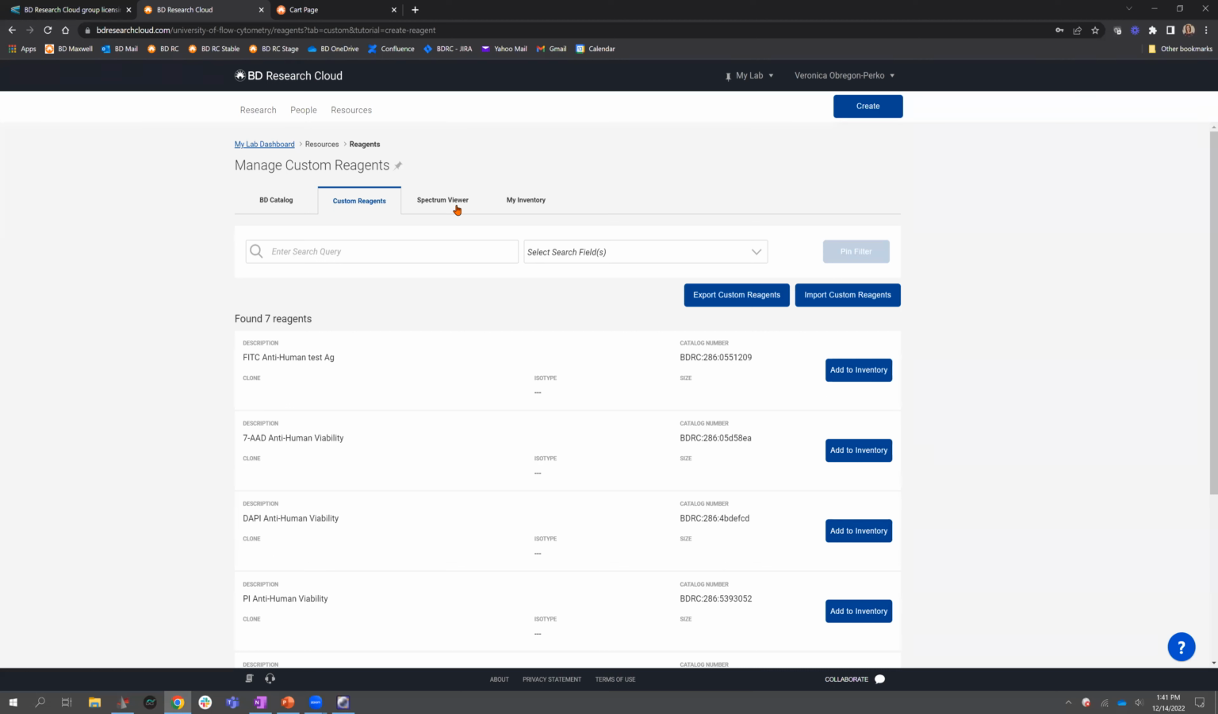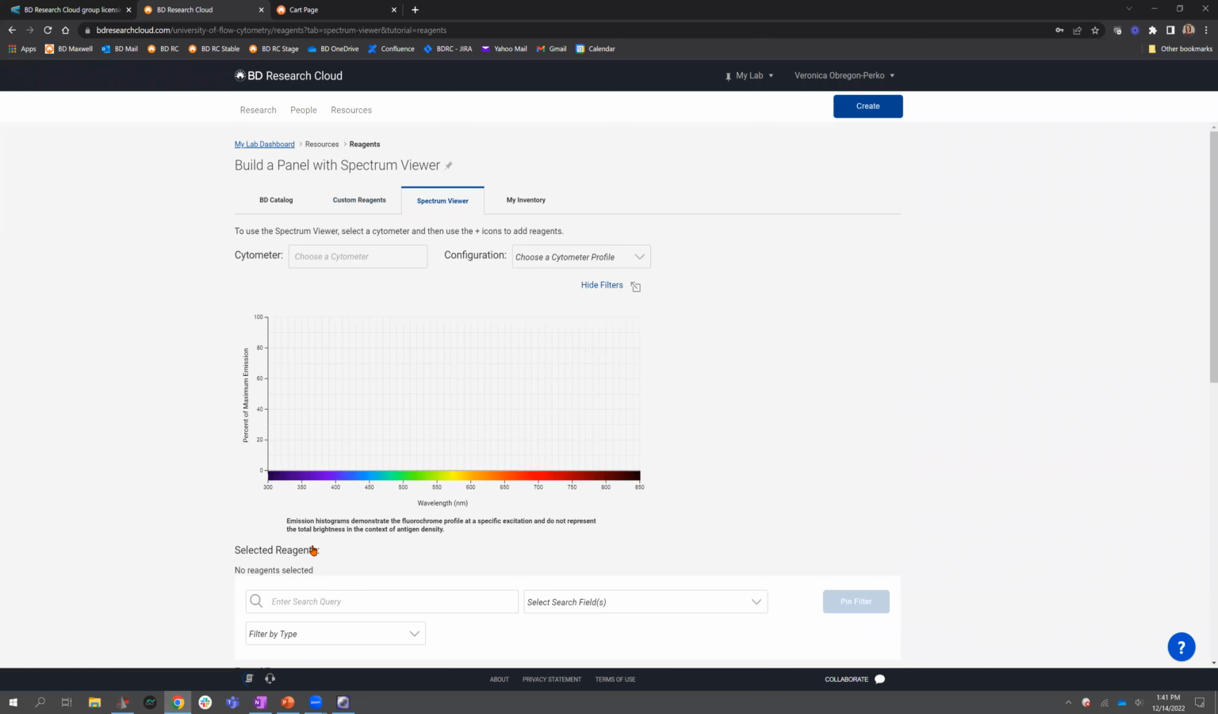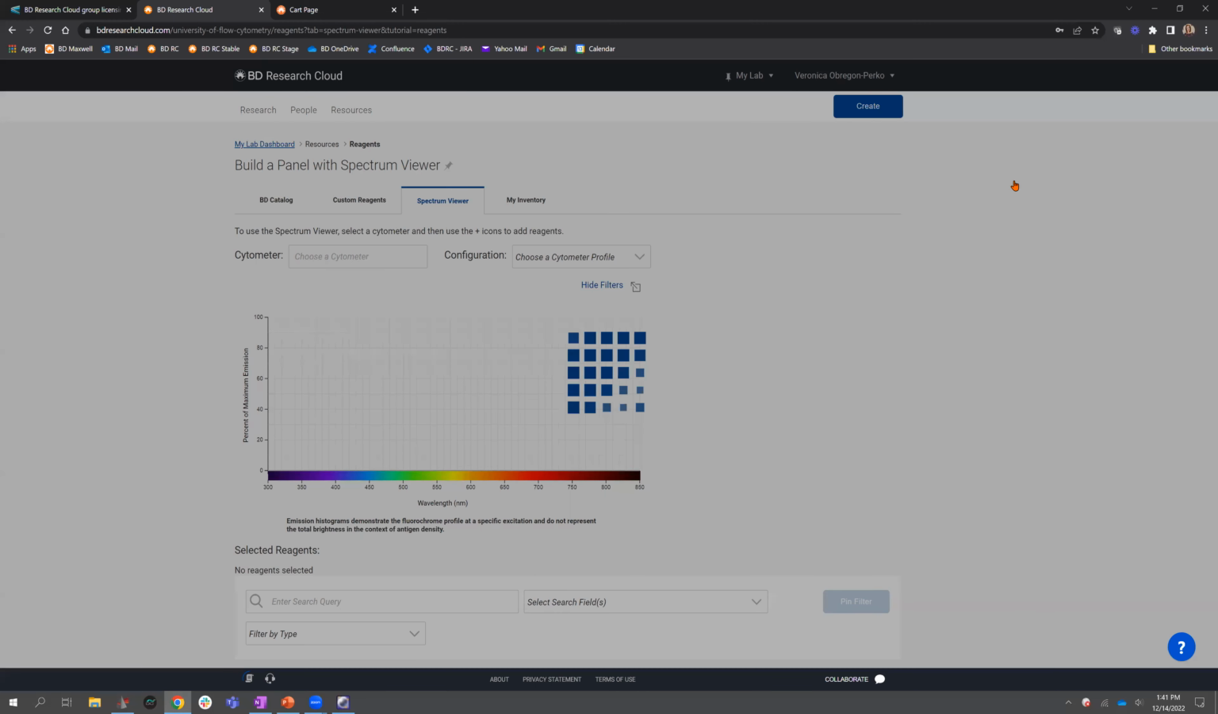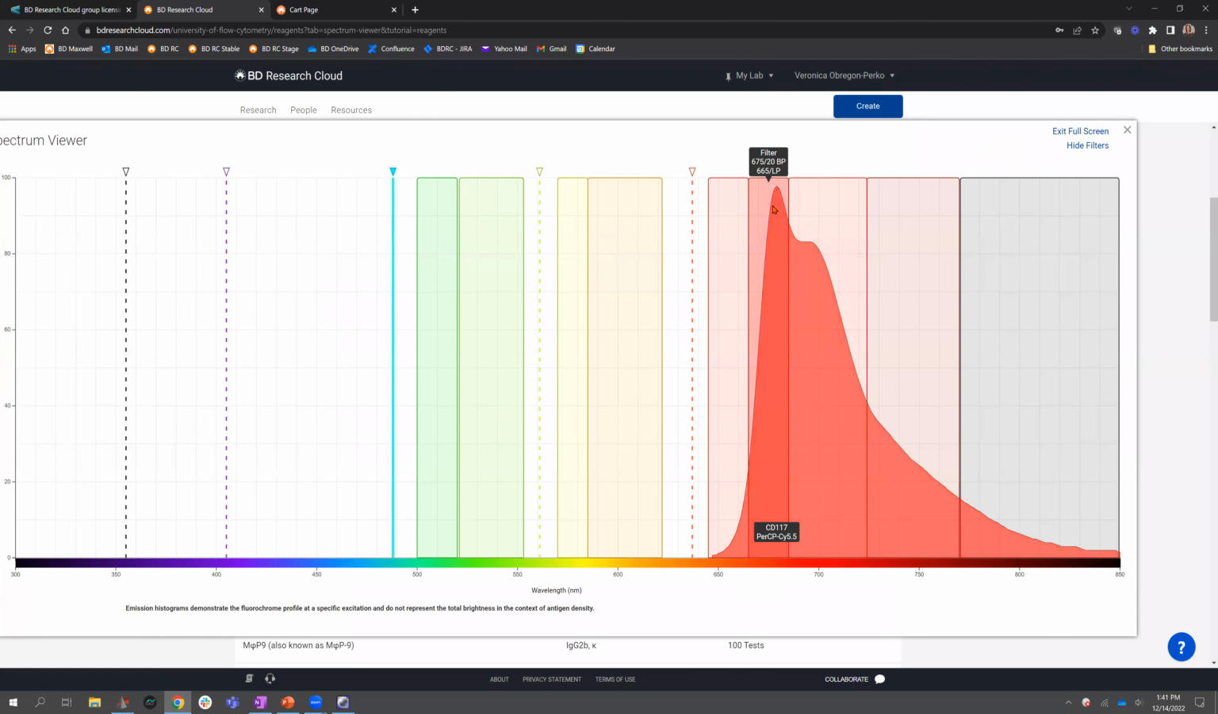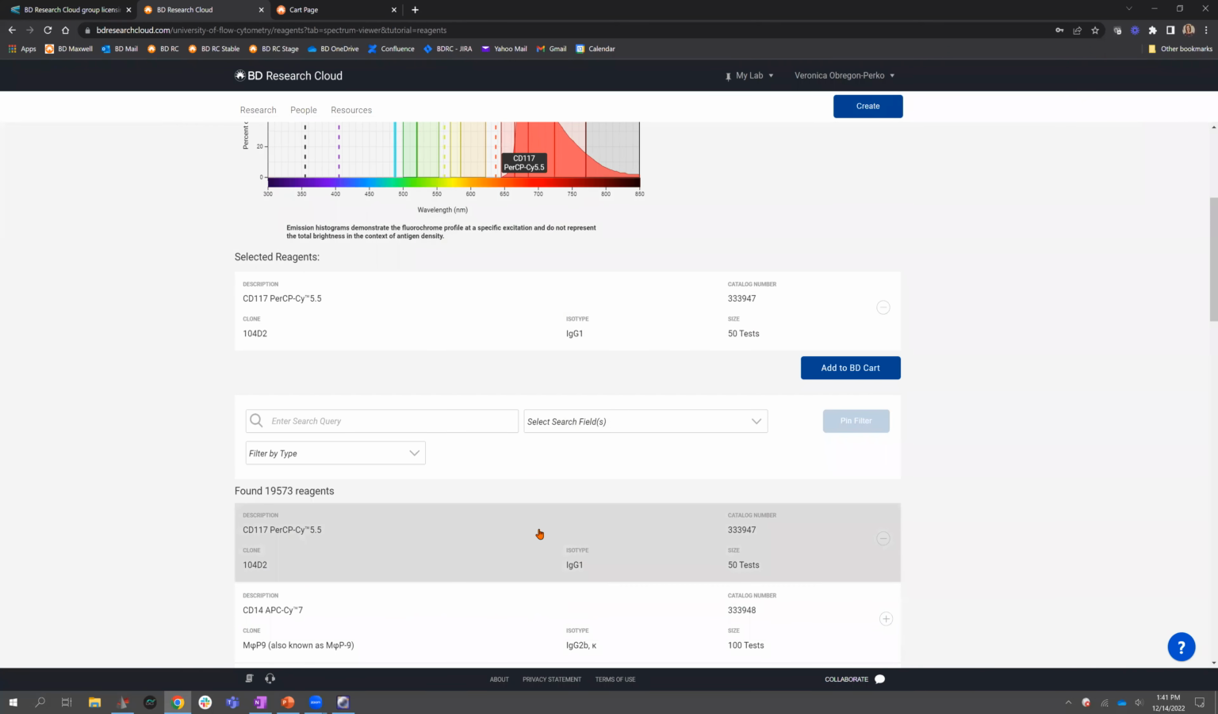Within reagents, there's also, again, an opportunity... filter I'm trying to get it to go into, or that it's compatible with my cytometer of choice. Okay.